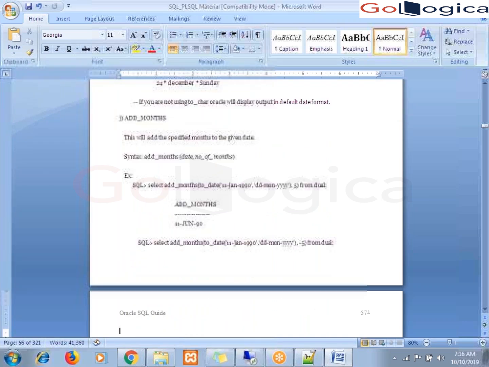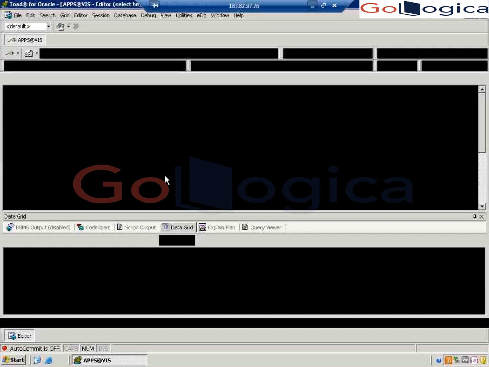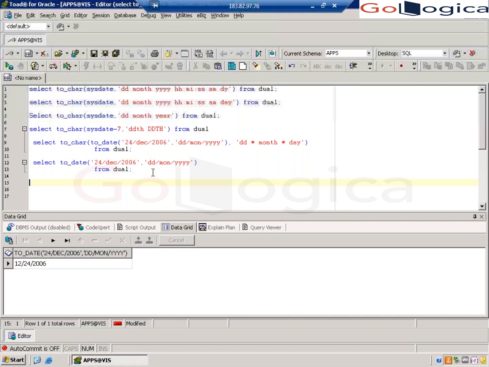Add months function. Add months means you're going to add the number of months to the given date. This is going to specify the months to the given date: date comma number of months. So the add months function helps to add the number of months to the specified date. What are the parameters? Date comma number of months.